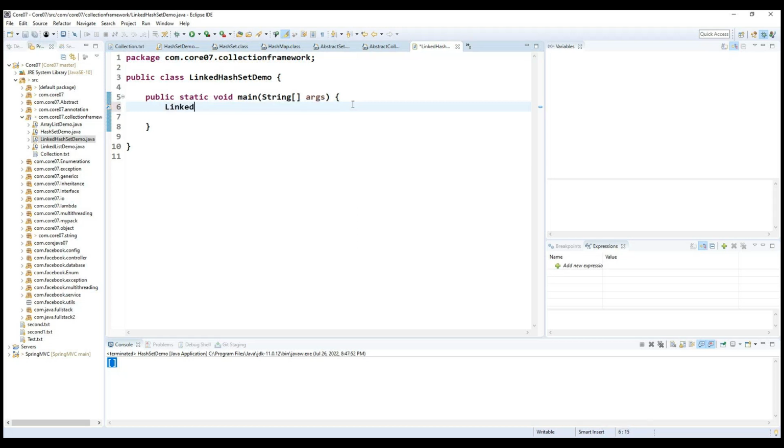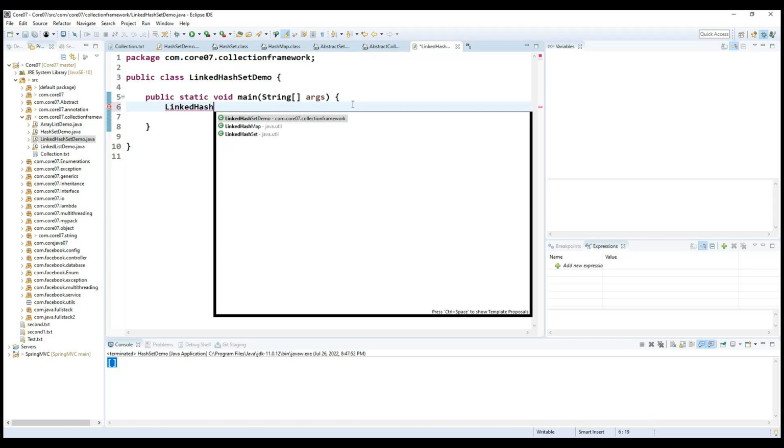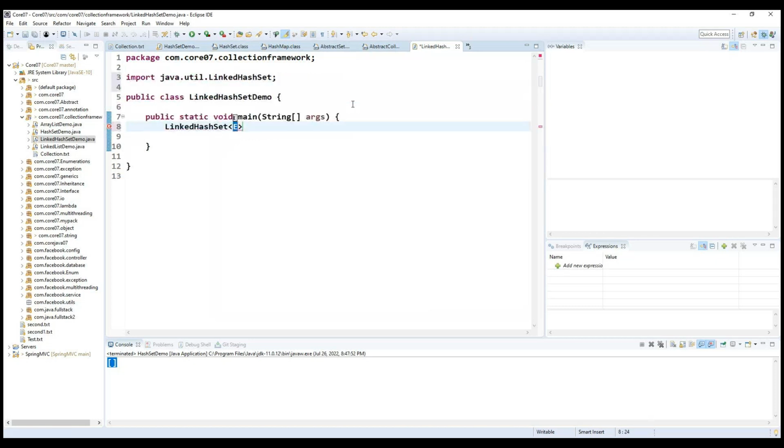Now you can see LinkedHashSet. What is the E we can provide? You can provide any data type here. Getting the point? I'm going to use String, and you can try other data types, such as Integer, Double, Float, Character, and Boolean. So this is the one I'm creating, LinkedHashSet, LHS.